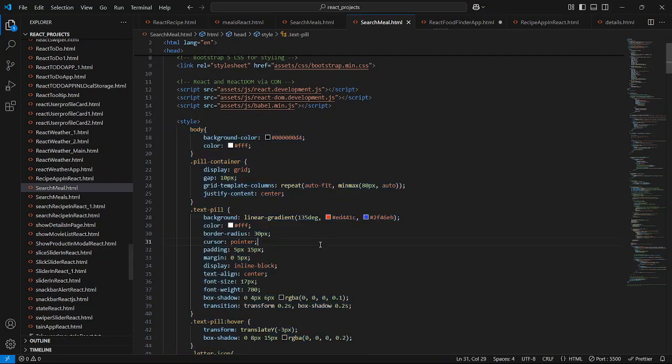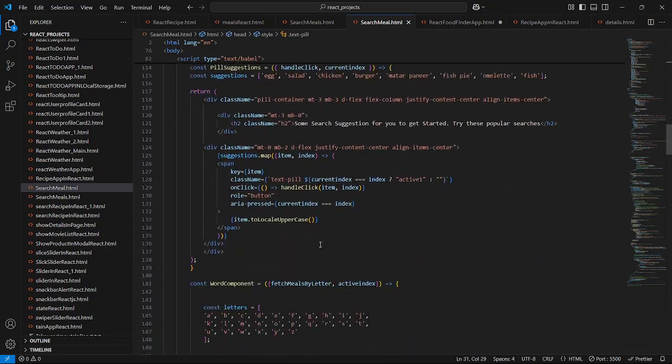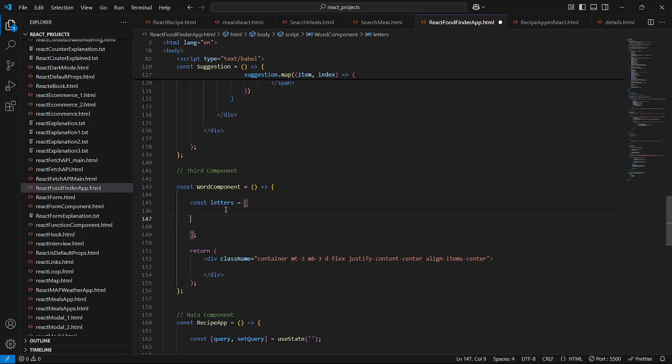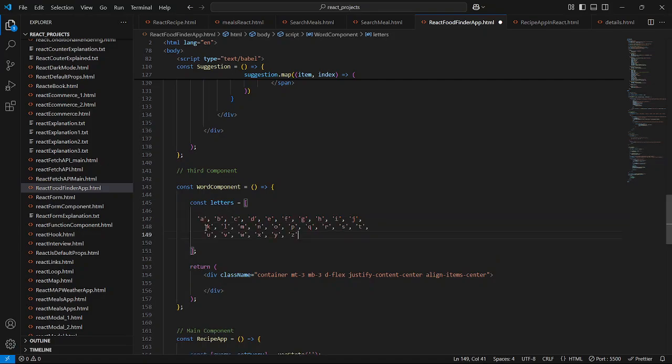So come to the example and come a little down, and copy this from here to here and just paste it here. It is just a simple letter. Okay, A B C D up to Z. I hope you know ABCD as well. Yeah, of course, guys, you know ABCD. That's why you are here.